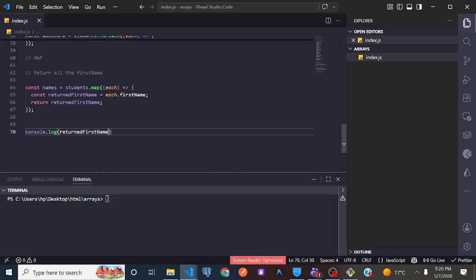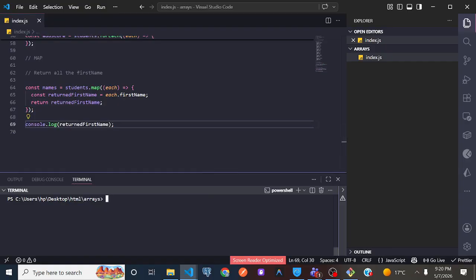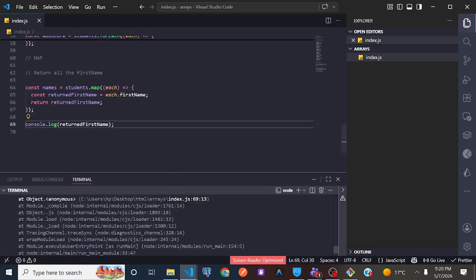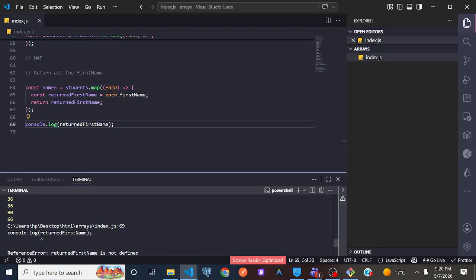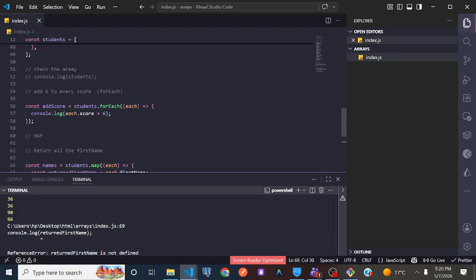So I'm going to call this names now. If I run node index.js for me, what will happen? Error. It's telling me about returned first name. Who can tell me the problem now? I know what is wrong. Yeah, someone should help me out.